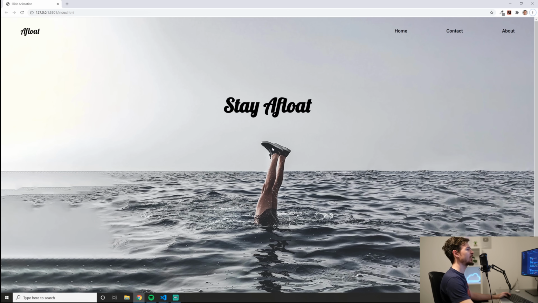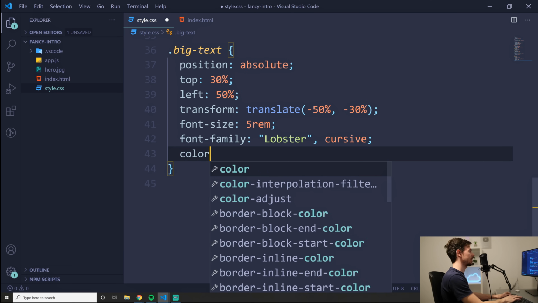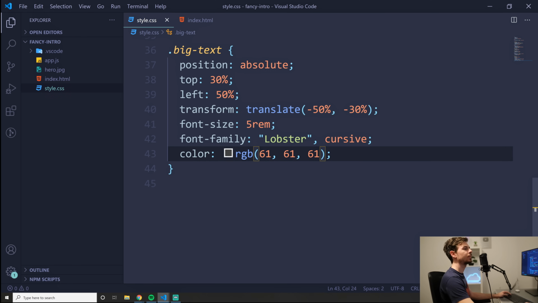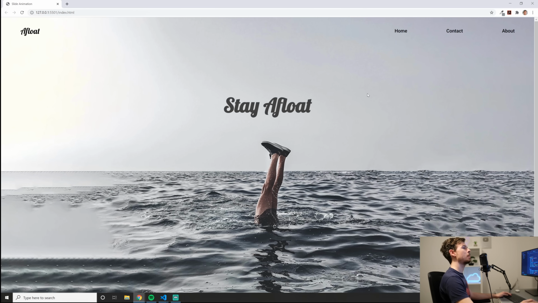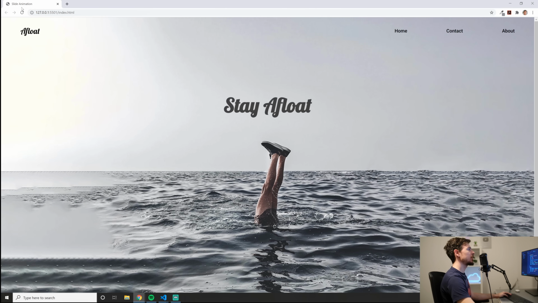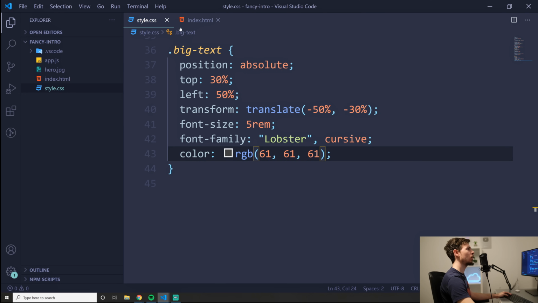But I kind of want to get the color from the shoes here or from the water so it blends together. So color, I already know what this is. So you can just say 61, 61, 61 and hit save. And look at that, it blends together. Wow. Okay, so we have our little landing page here. However, we still need to add our animation. Okay, so let's focus all on the animation. So first of all, we have to style it.